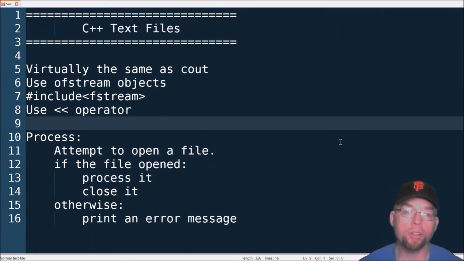In this video, I'm going to show you how to write a program that can write output to text files, right? So let's go ahead and get started. We'll start off with a little bit of theory, and then I'll write you a sample program to show you how to get this thing done, okay?